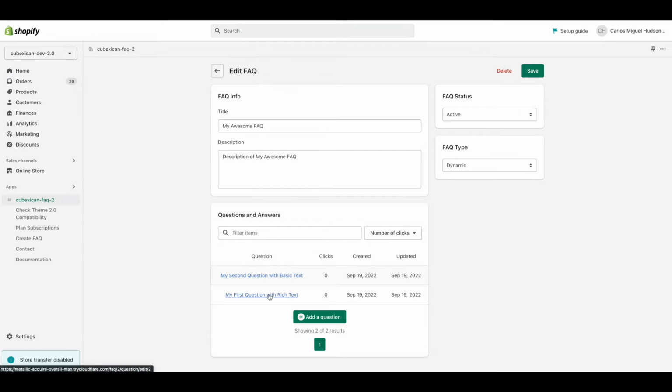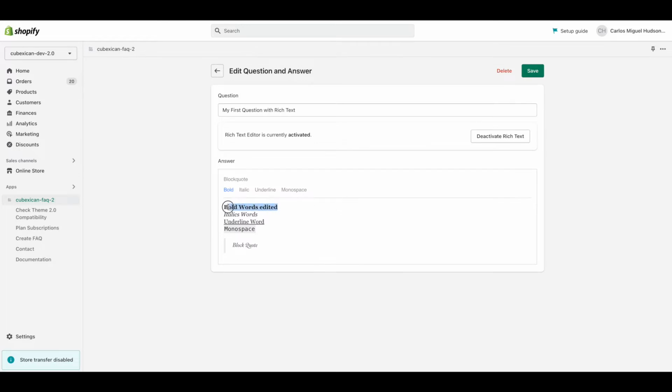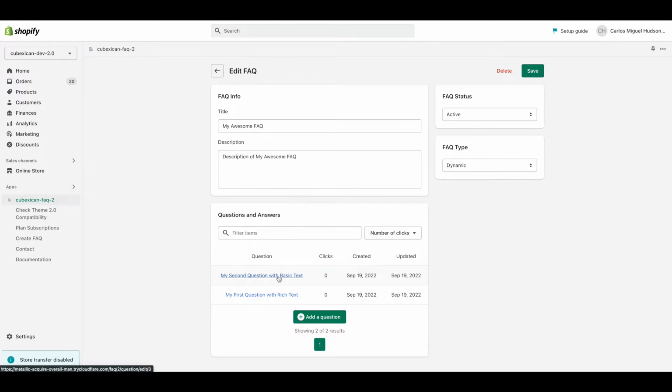We can go back then, and if you want, for example, to check if the question got updated correctly, just click on it again. This is just to check, and you will see that it is completely edited. So let's just go back. We are going to do the same for the basic one.